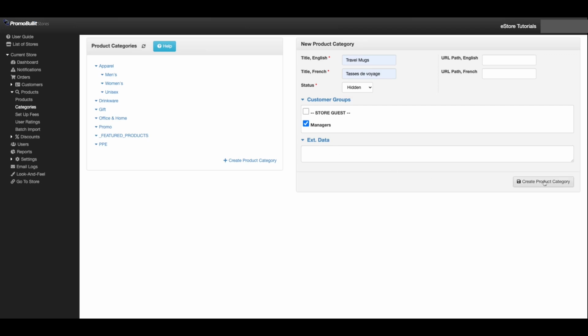After clicking Create Product Category, we'll see a brief confirmation in green that the category has been successfully created. Then I'm going to go and click the refresh icon atop the list next to product categories. And then you should see your category appear at the bottom of the listing.